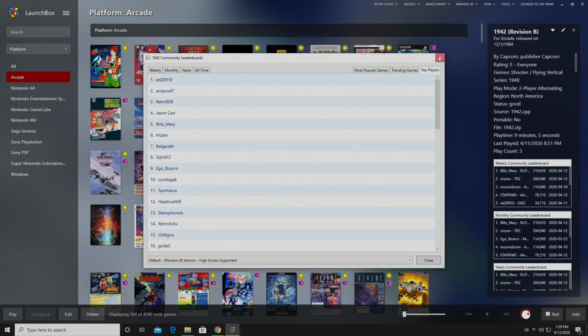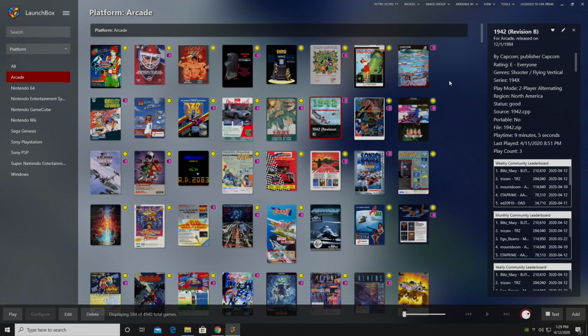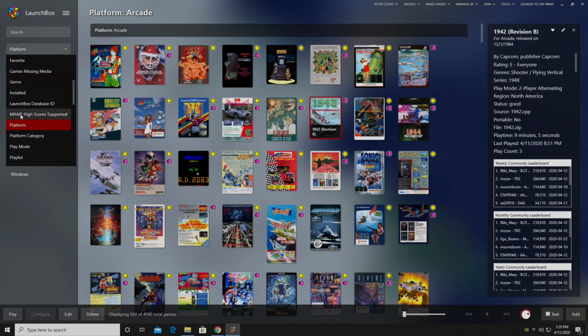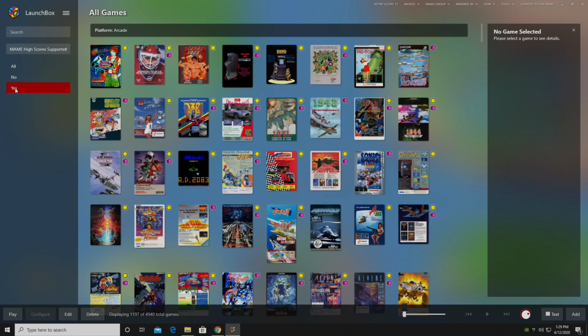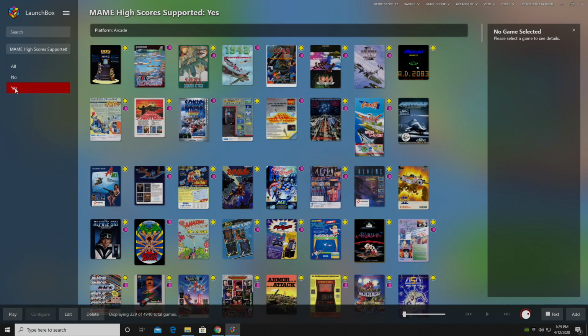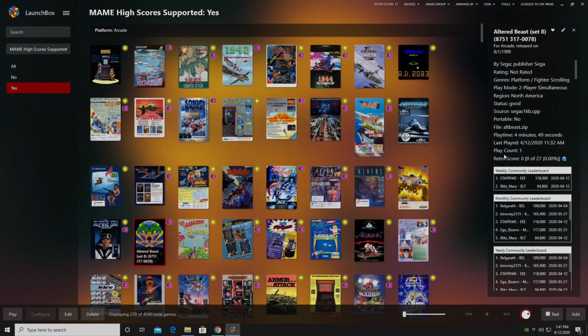Now, like I mentioned, not every single game is supported, but there is an easy way to find out. I'm gonna head over here to my drop-down menu, MAME High Score Supported. I'm gonna choose Yes, and now we can see all the MAME games that support high scores. One of my favorites, right here, Altered Beast, we have our high scores.